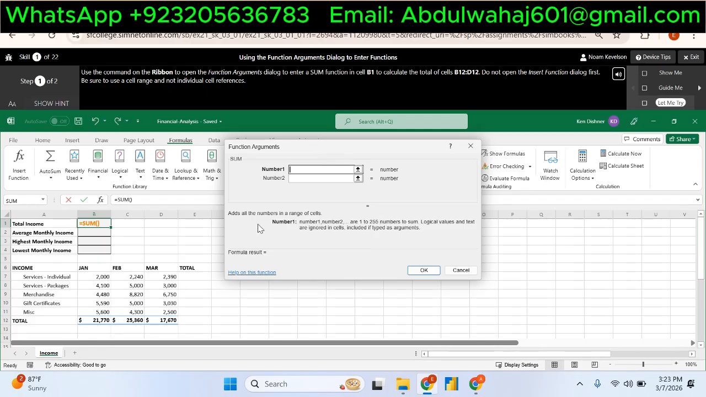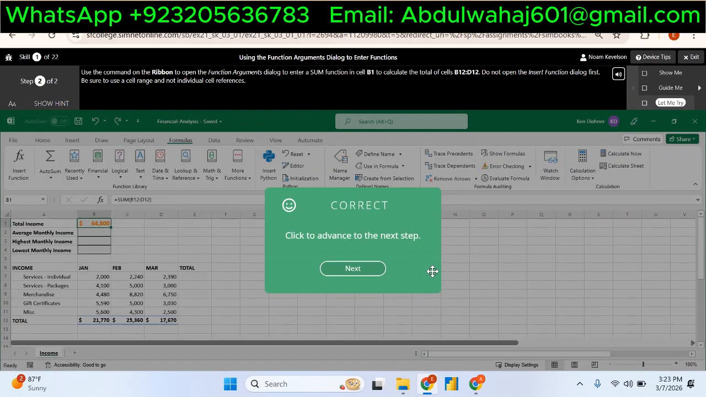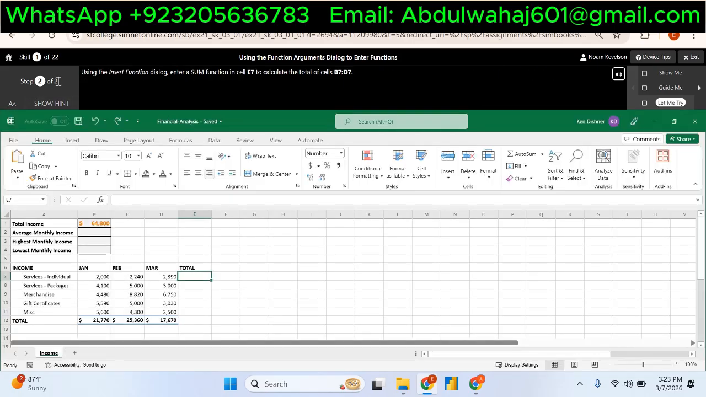Be sure to use the cell range, not the individual cell references. So for this we need B12 up to D12. That's it. Click OK. Moving to the next step, that is part 2 of 2.